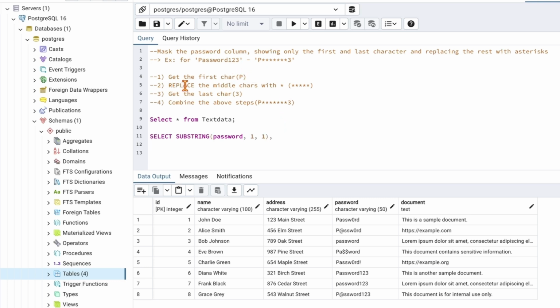Your step 2 is replacing the middle characters. Step 3 is get the last character. Let's finish the step 3. Then we'll come back to step 2. Step 3 is again substring function because we are extracting last character. Password. Since the last character is dynamic, changes from value to value, you don't know where it starts.